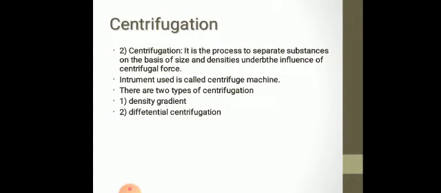Now, the centrifuge machine, under centrifugal force, will separate the components of the cell on the basis of size and density.